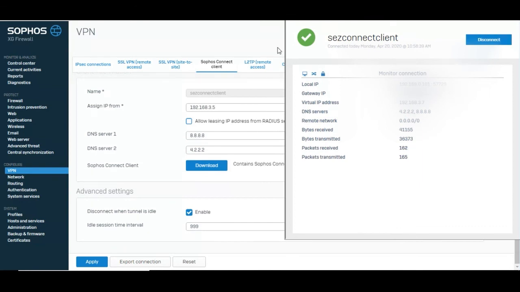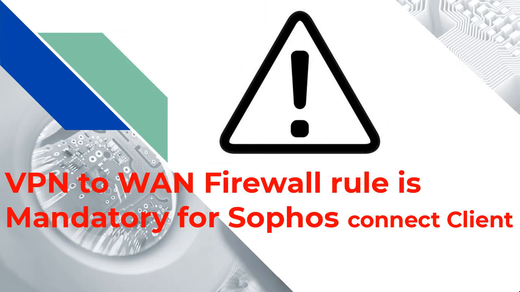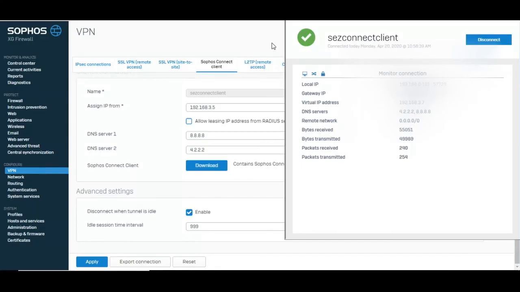So this is how you can configure Sophos Connect Client. And apart from this, I'm assuming that you already know how to create a firewall rule with VPN to WAN, and you already know how to create a user in a Sophos firewall. So if you want to see and learn how to create a firewall rule and how to create a user, you can view the next video which is showing on your screen.